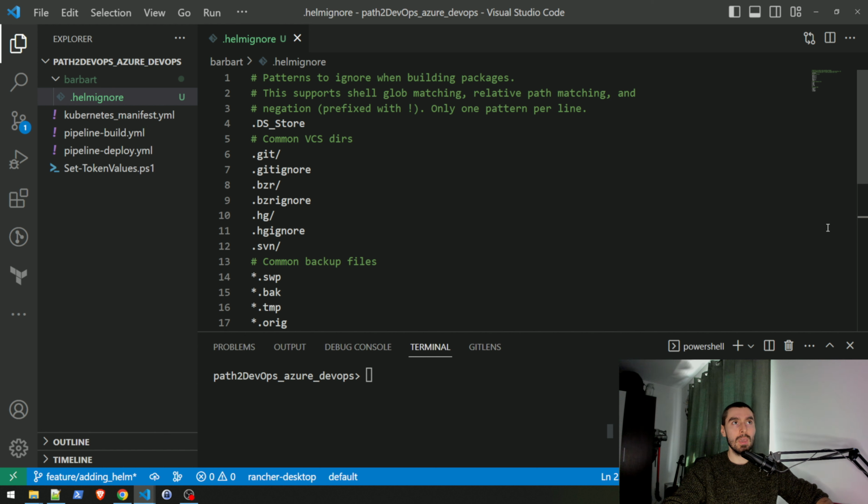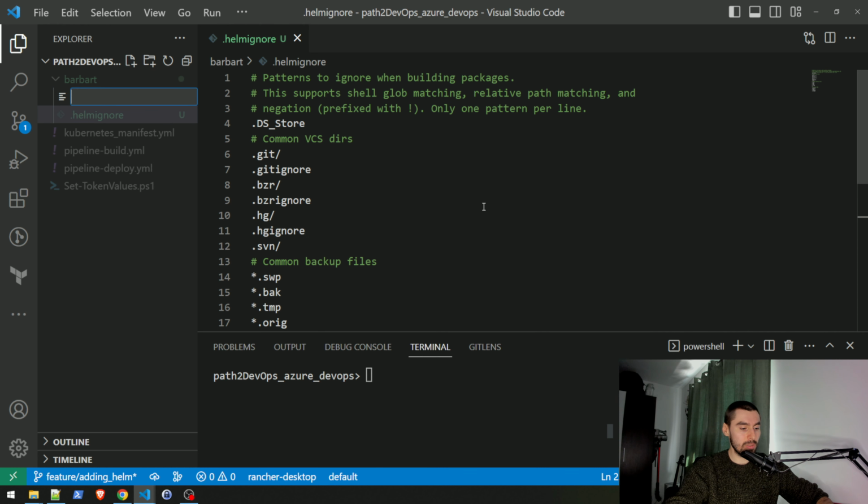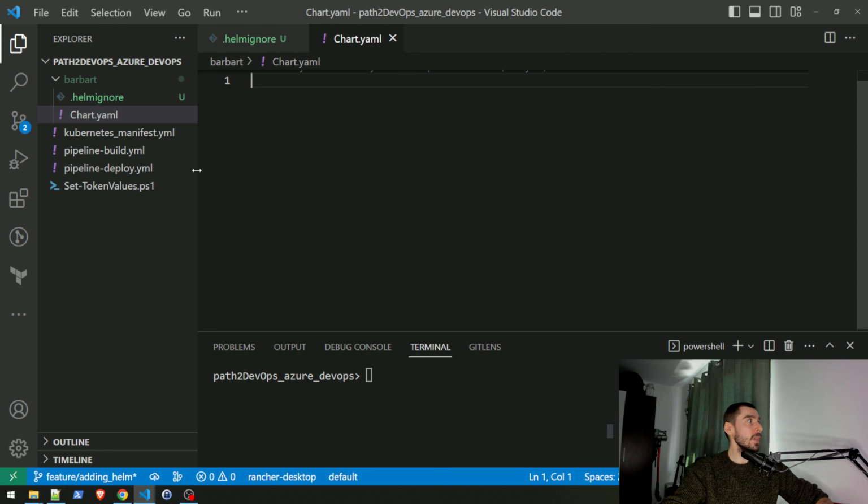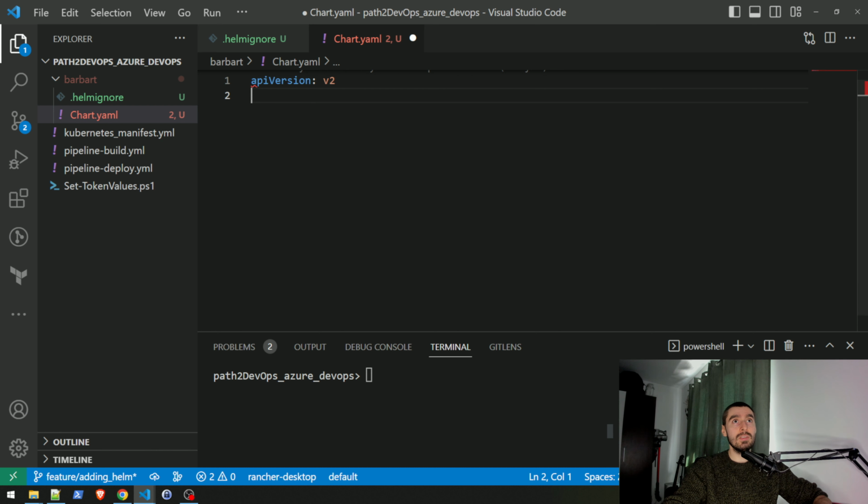All right, then we need two more things. We need the chart.yaml file, so I will create a new file here which is Chart.yaml with capital C, and inside of this one we need an API version. I will also steal this from a different chart. It's v2, and then we need the name of the chart, and this also needs to correspond with the name of the folder. In our case, it's going to be barbart, and then we can add a description. Yeah, so the description can be like this.